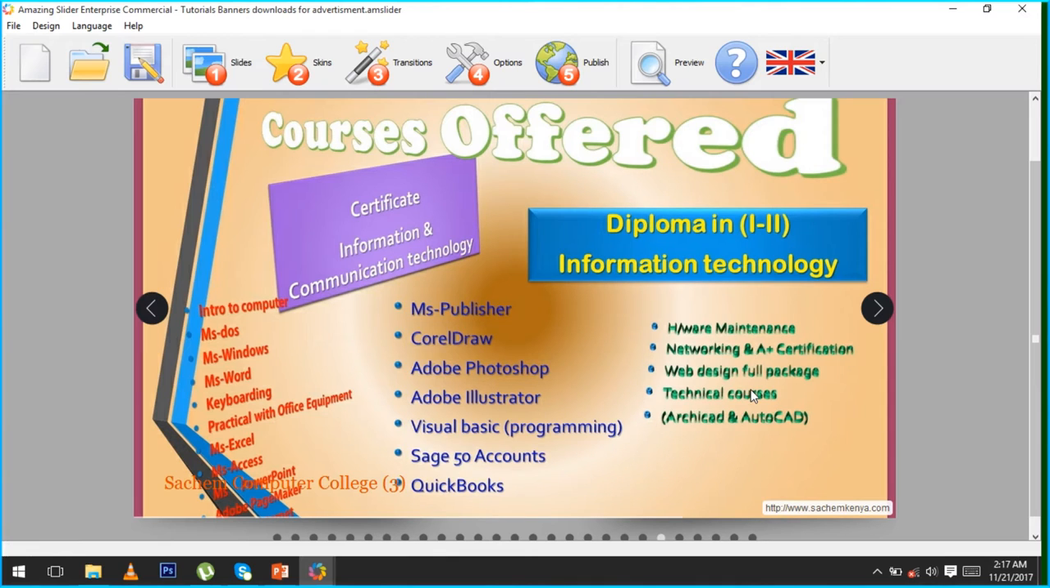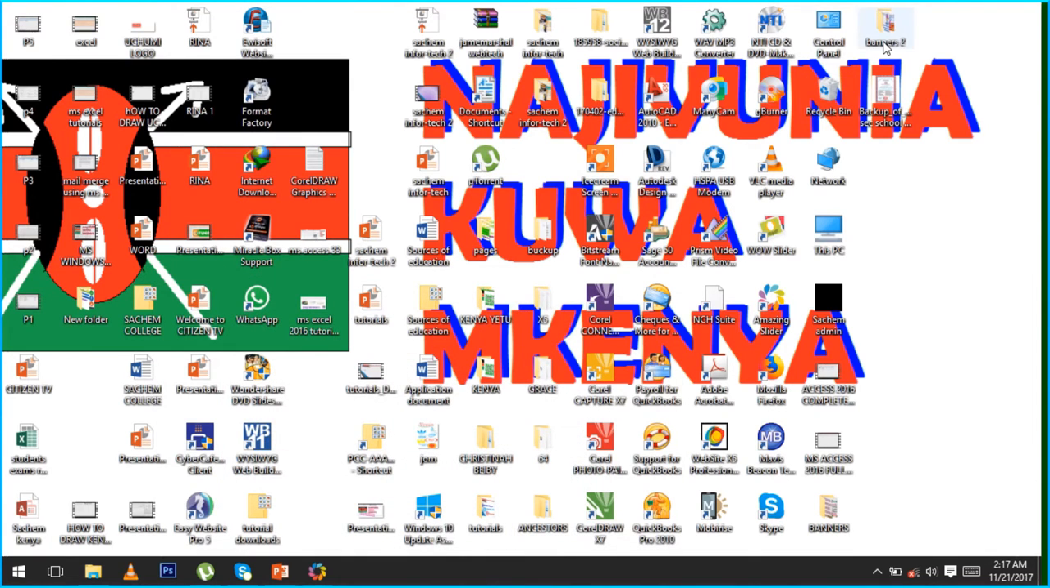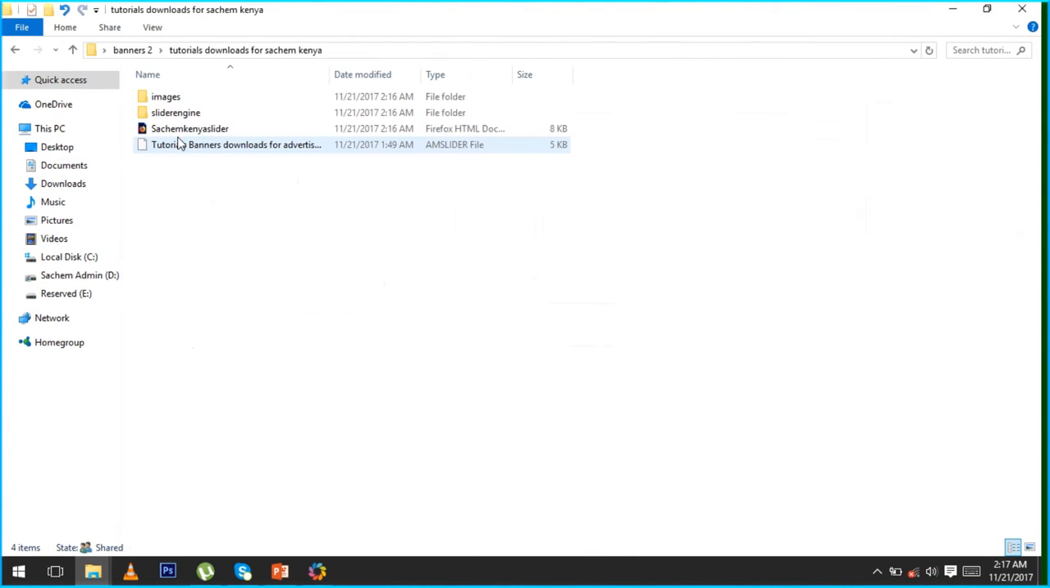Even if you have created your website in Joomla, or in Drupal, or any other software, or any software you are using, now you can go and put in the source, the main coding there. And as I close there, I got my folder there, and I come to this folder here.